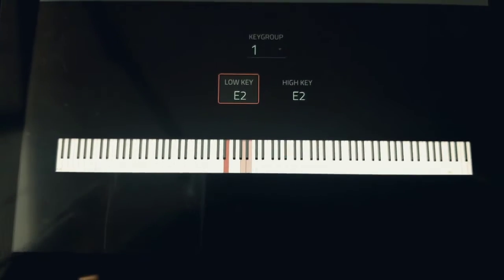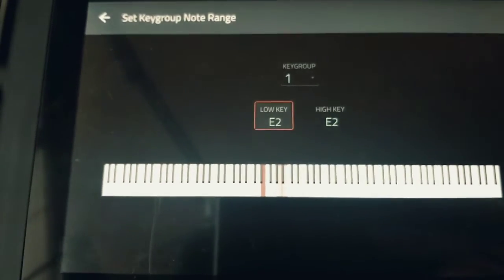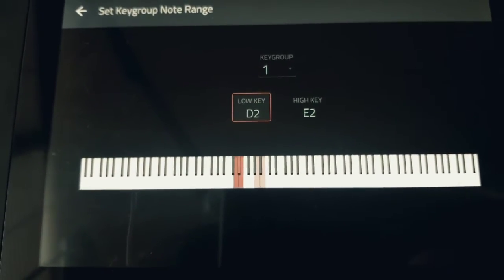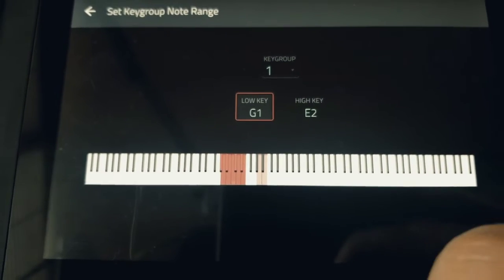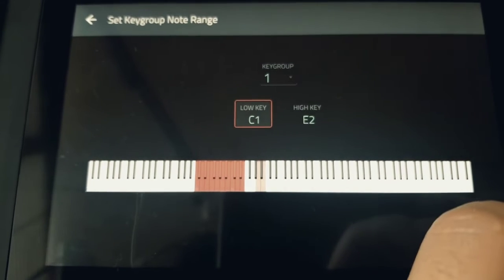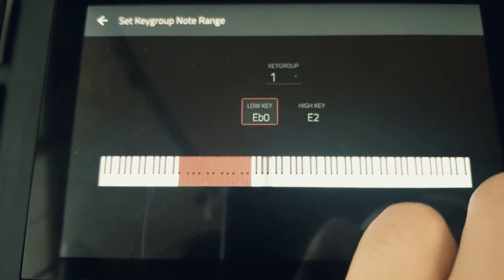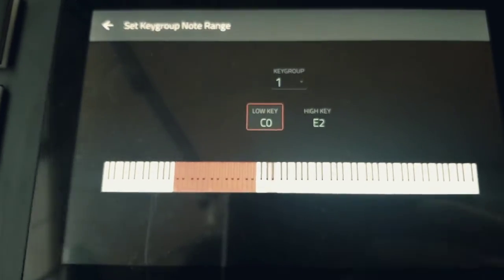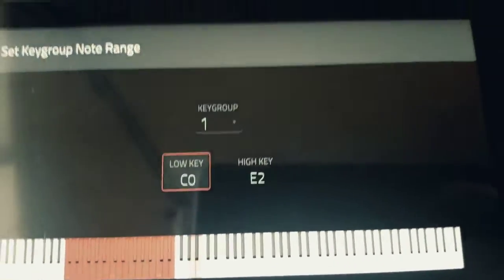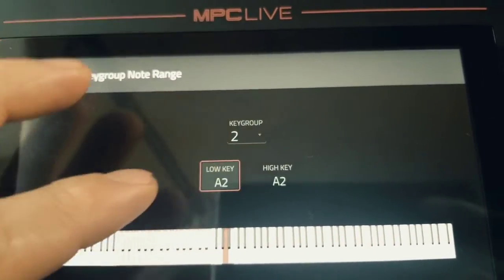What it does is it'll pitch the note. So I'm going to turn the low key to the left, and now that one note will be pitched so that it stretches and is playable on the keyboard. I'm just going to go quite a distance. And then moving on to key group 2, do the same.